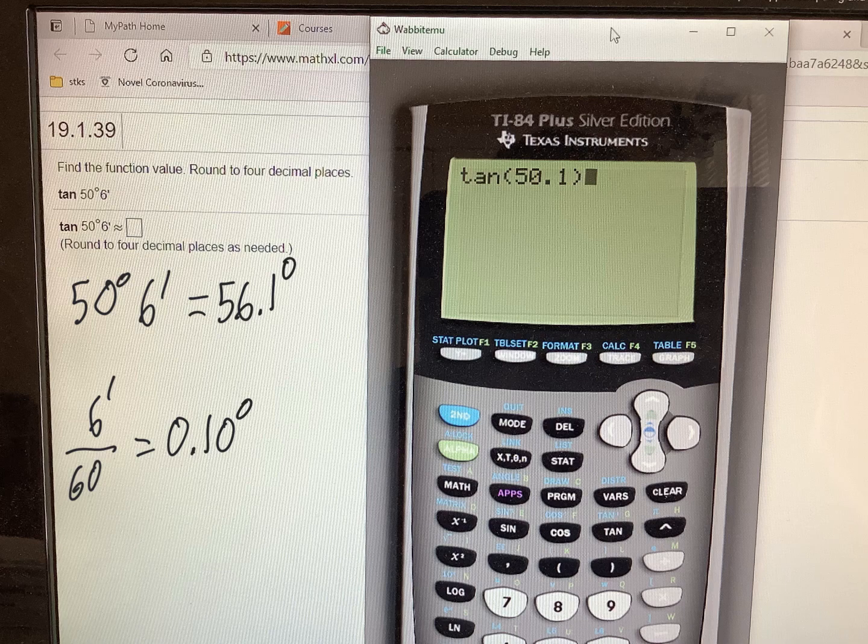Saw your question in the email. It's just like the last one. Find the function value around the 4 decimals. I guess it's a little less accurate than the last one. So you want to do tangent of 50 degrees 6 minutes.